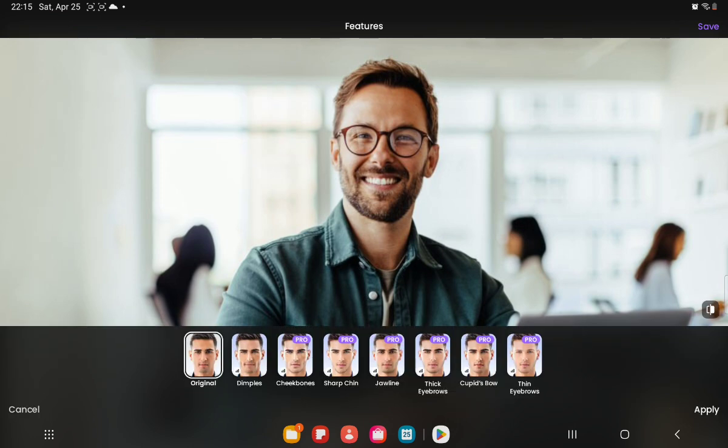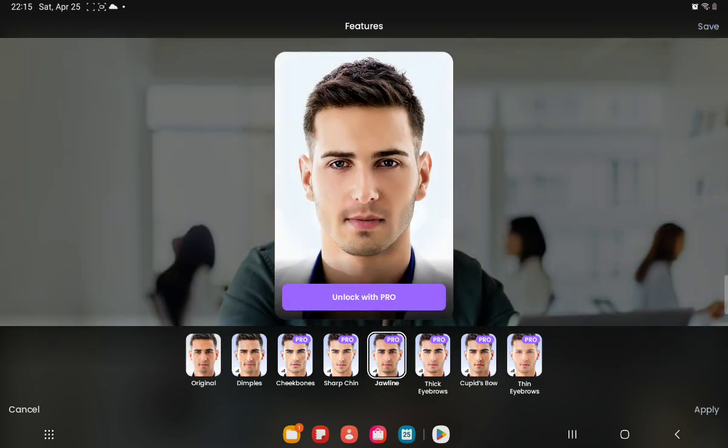You're going to click on the features, and here you're going to find dimples, add cheekbones, sharp chin, jawline, thick eyebrows, cupid's bow, and then eyebrows. You're going to select jawline to have a sharper jawline. As you can see here, this feature requires a premium version, so you're going to have to unlock it with Pro.